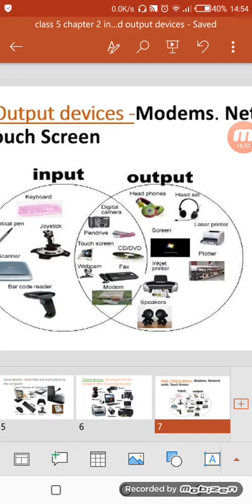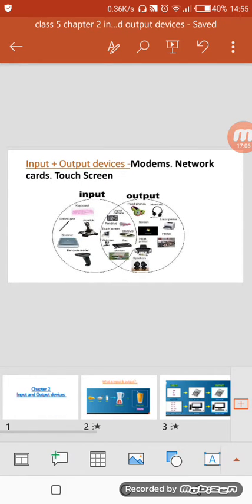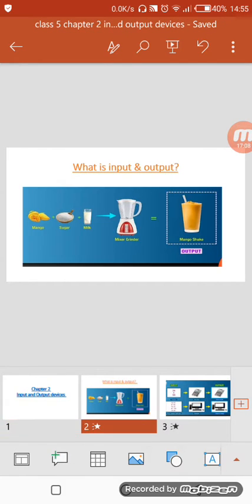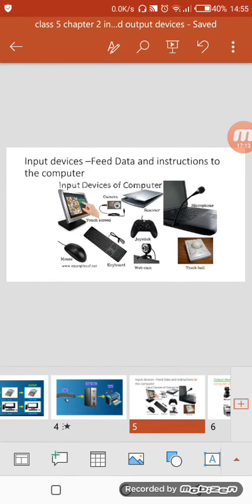What is modem? Modem is modulator demodulator. It is used to create a network. Okay, it is used at home for getting internet connection. So this is the difference between input device, output device, or input output combined device we can call them.